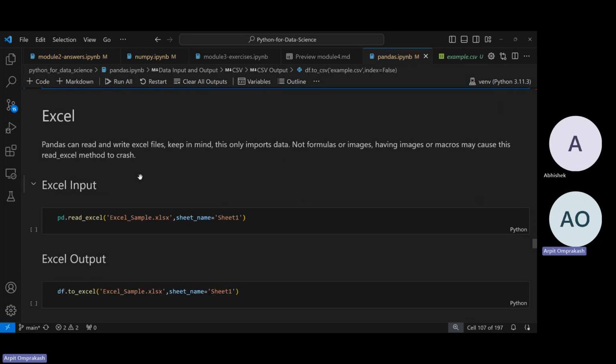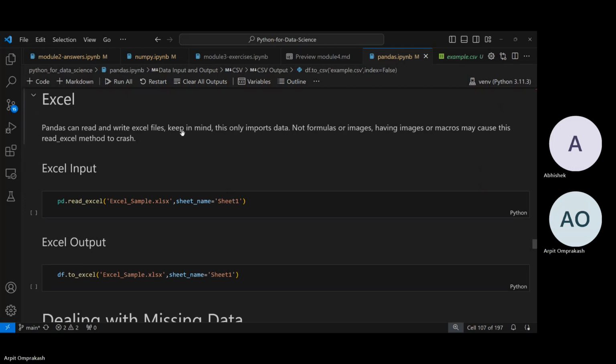Pandas can also be used to read and write Excel files. This method is very basic. It can be used to read an Excel file, but keep in mind that it will only import the data that you have. It will not import any formulas or images or charts that you might have in an Excel file. Excel also allows you to write some code in their Excel language, called macros. Those things also won't be imported while you're using Excel.